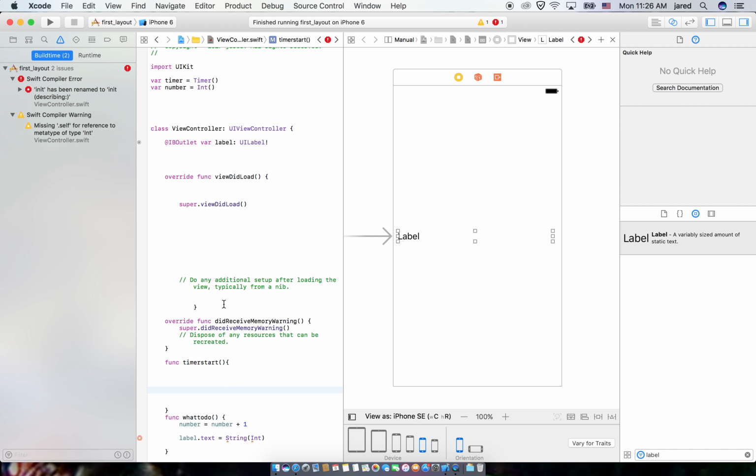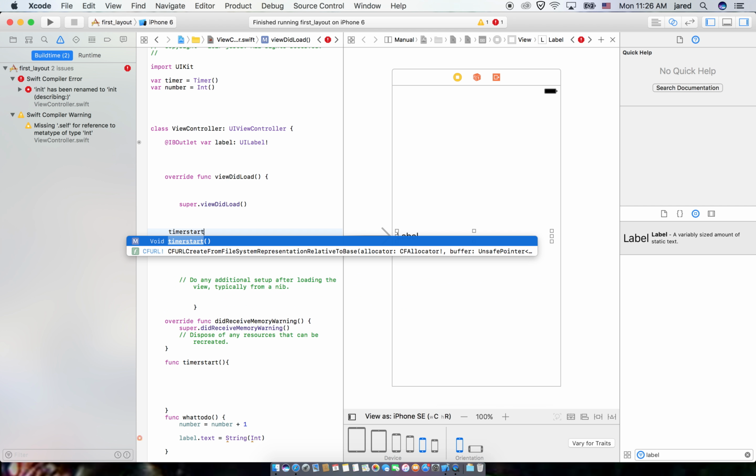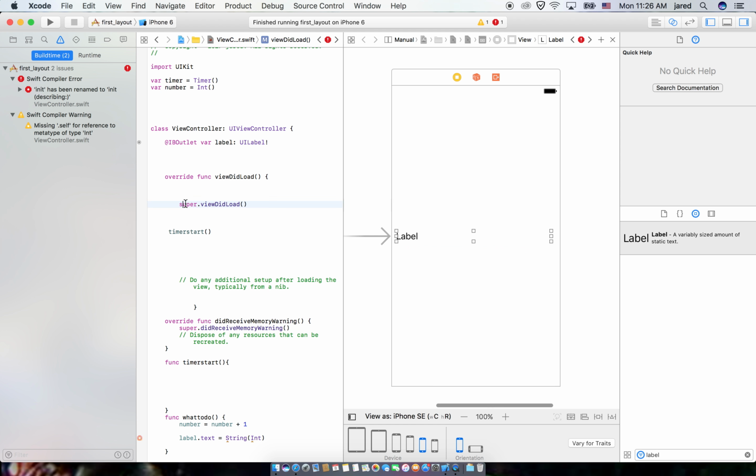So yeah, and we've got to call the timer start method in the viewDidLoad. So the viewDidLoad's where all the code is initially executed. So timer start will just execute this code here.